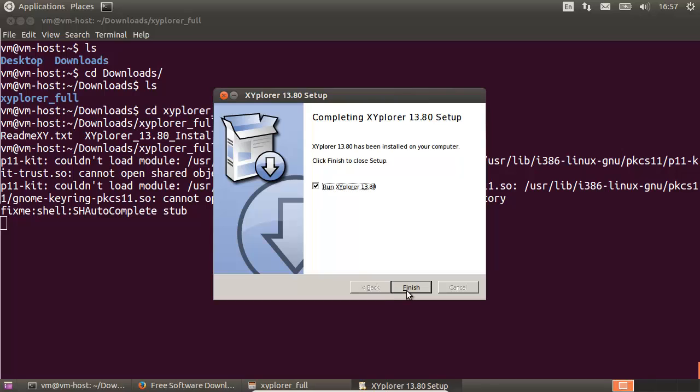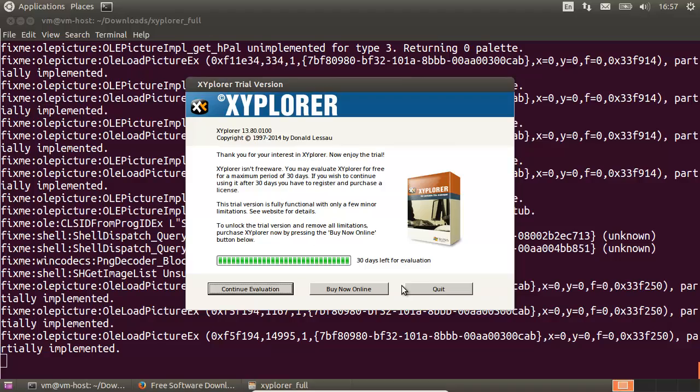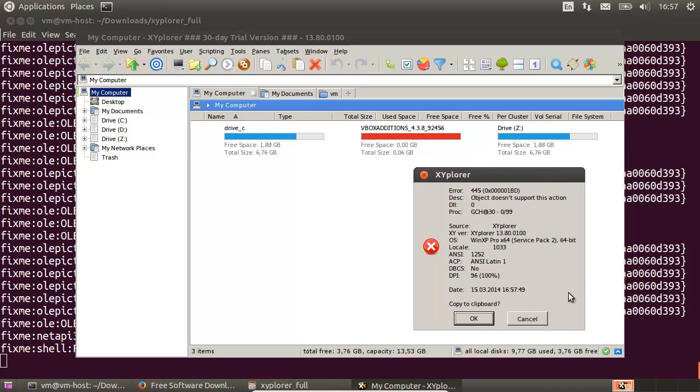And then if you click finish here, it'll start XYplorer, and there you have it, a free trial version. And that's it, ladies and gentlemen. That's XYplorer running under Wine on Unix. Don't worry about any of these errors or any of this stuff. We'll walk through that in the next video, but as you can see, it takes about 12 minutes to get XYplorer up and running on a completely clean Ubuntu install.